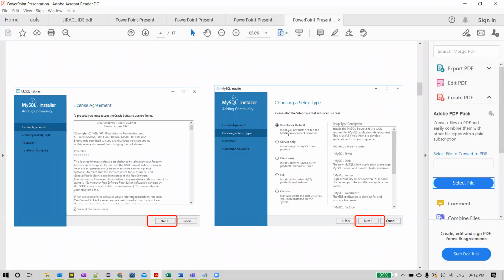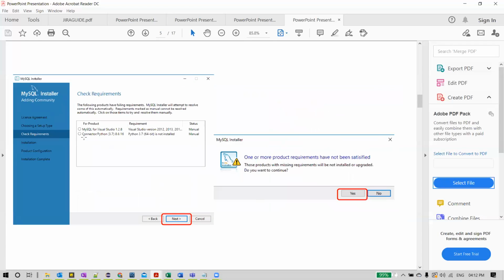Next, you are asked to choose the setup type. By default, it will be developer default. So just select developer default and click on next. Then it will check for the requirements, which are prerequisites before the database is installed. You can just click on next.